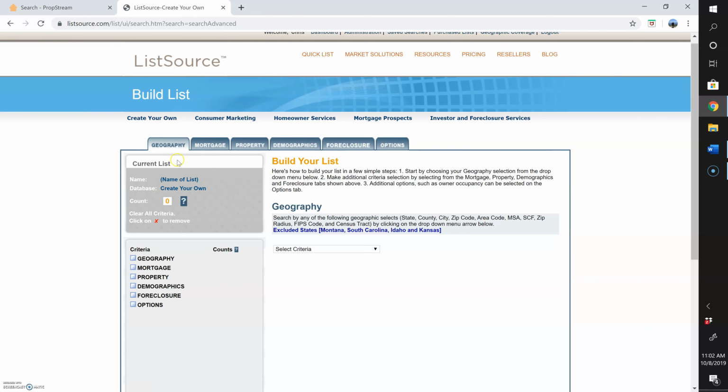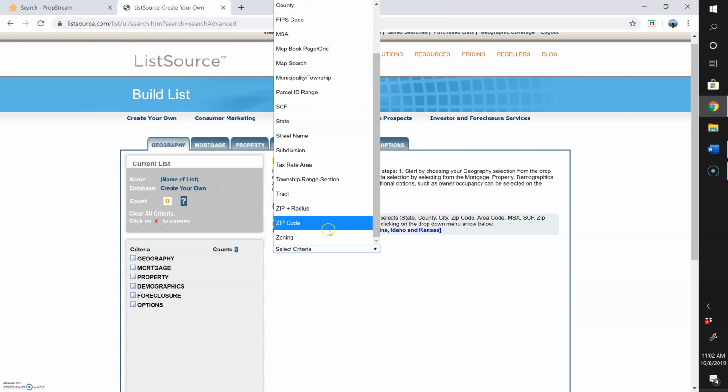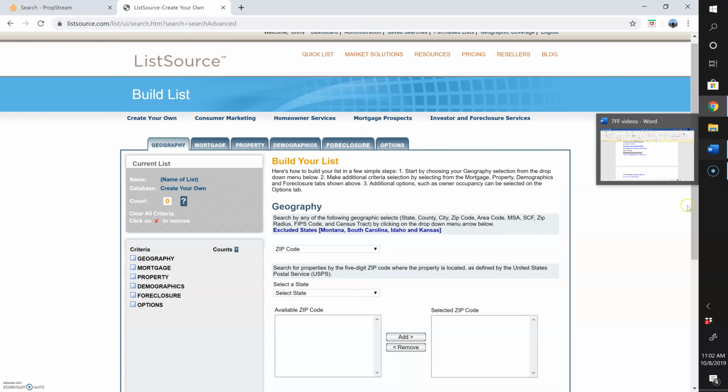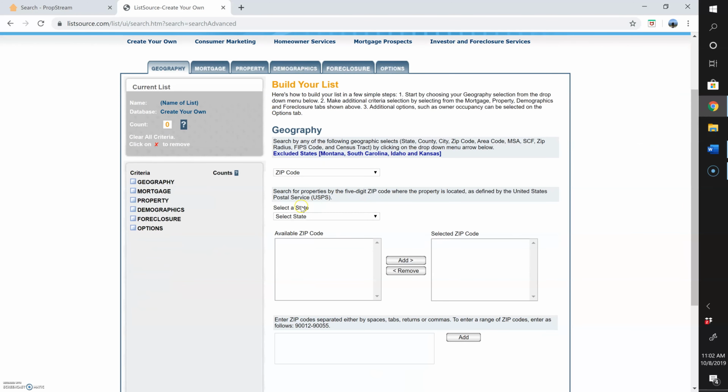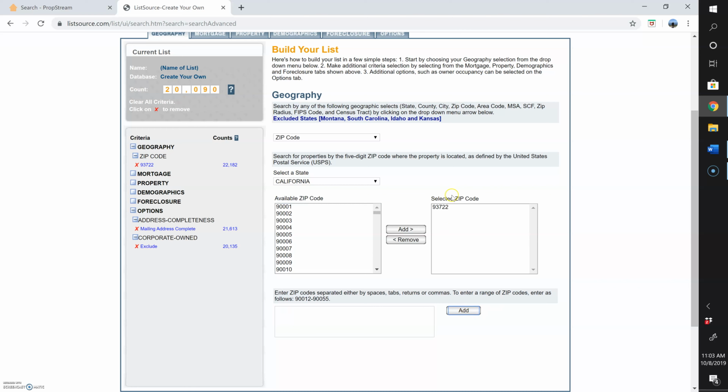So here in this tab, you start on geography. I'm going to select zip code. You can do zip code, county, that type of thing. And then here, select a state. I'm in California, so this will be for my home state, my home market. You can either select here, or you could just go down here and type in. I'm going to choose one zip code in my city. I have probably about 8 zip codes that I particularly target in my city. Just for an example, I'm going to show one.